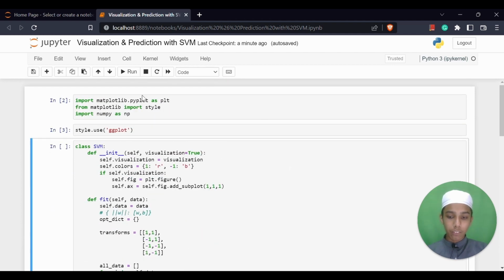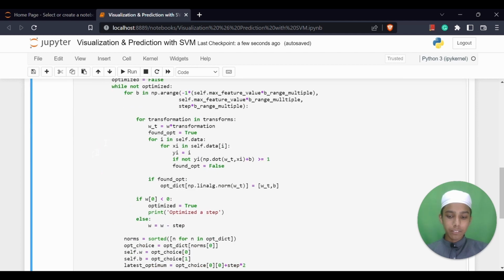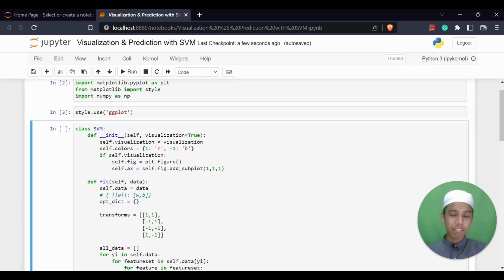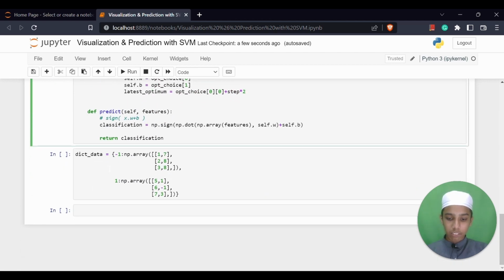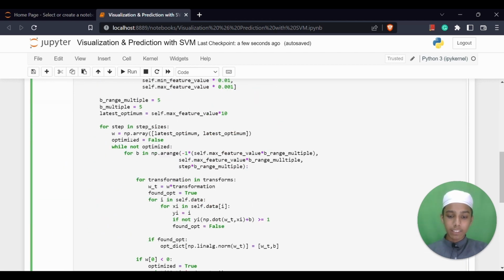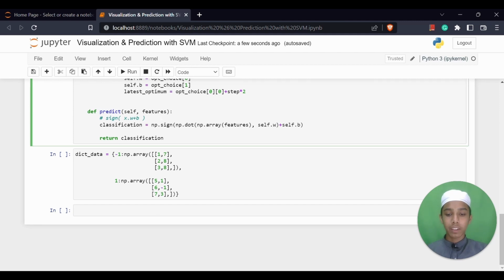So guys, I have already imported matplotlib, and we have already imported numpy for handling the numpy arrays. We have created a class, and we have defined some of the definitions, like the init. We have the training fit, and then again we have a prediction. Right now guys, we have filled these things. Now we have to fill this prediction definition. Now we have the classification.